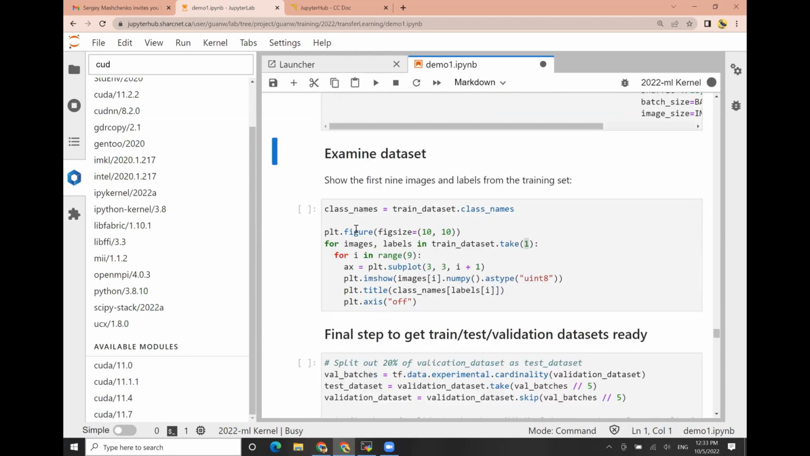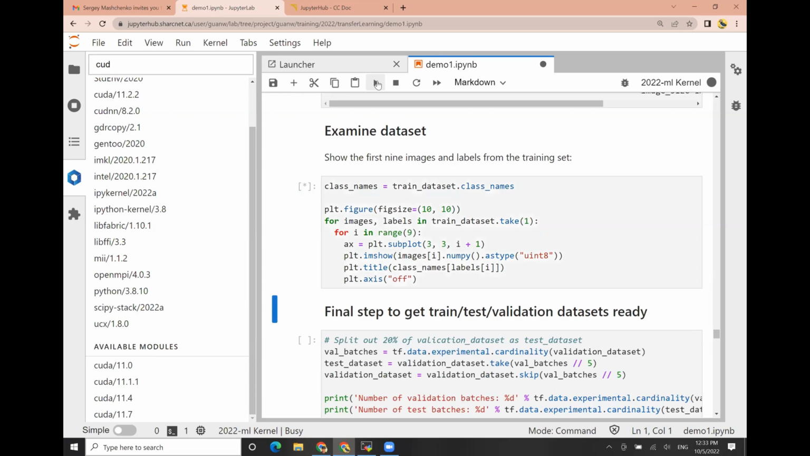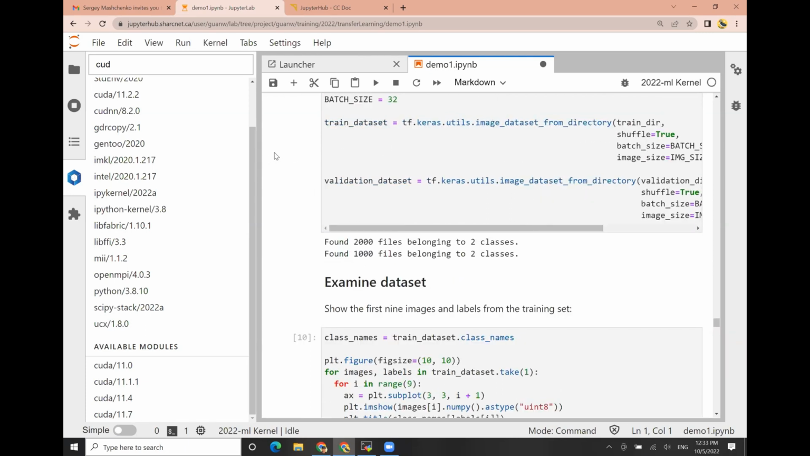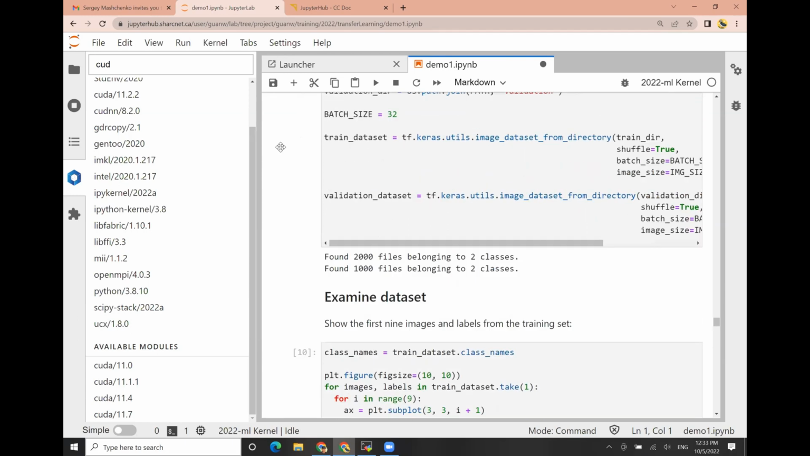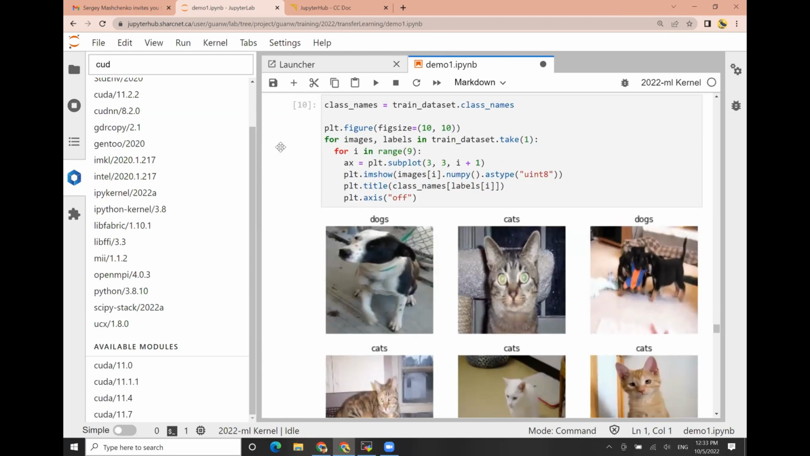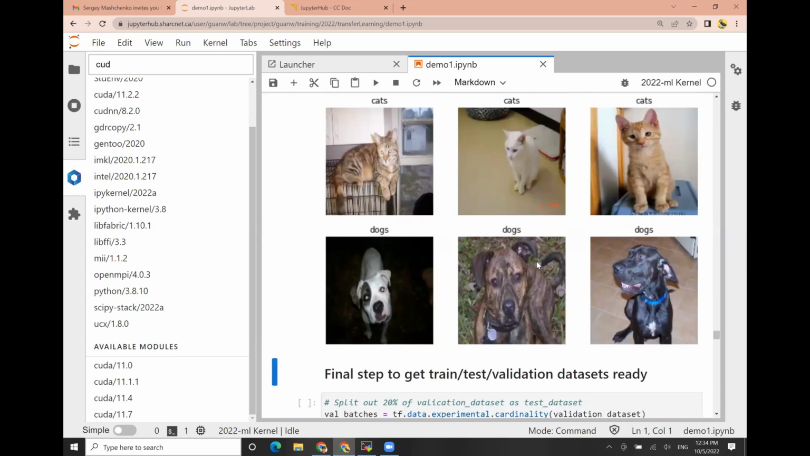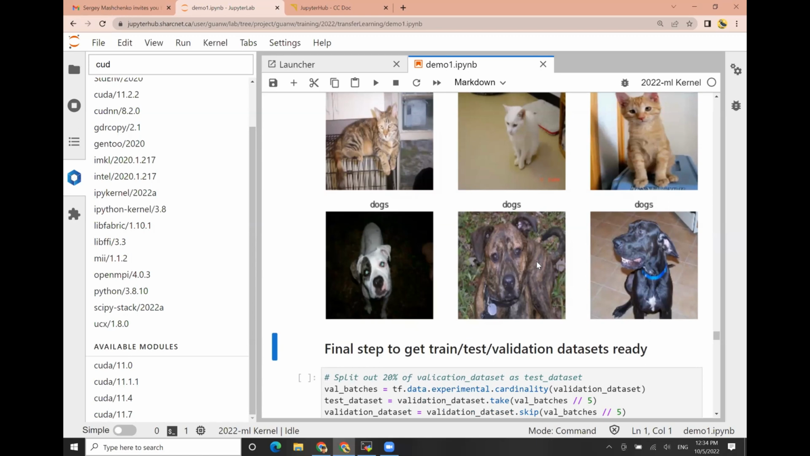Let's examine the data. So I'm gonna plot a 3 by 3. Yeah. So here you can see that I just show some examples to make sure the data loading is correct. I can see, okay, the first image is a dog and it is labeled as dogs. So that's correct. The second one is a cat, it is labeled as cats, and so on and so forth. I just quickly go through. Okay, everything looks good to me.